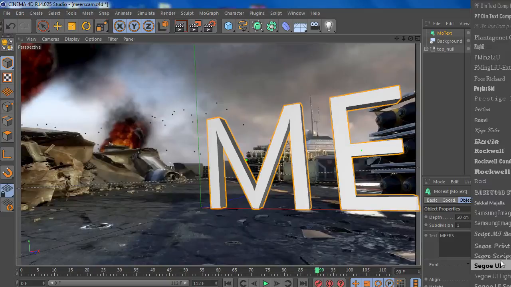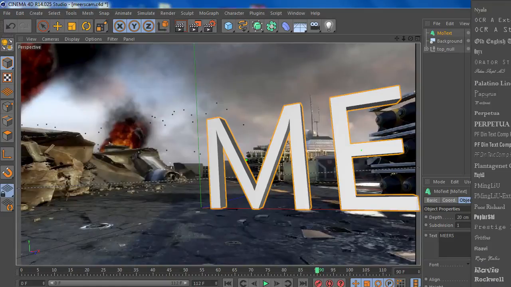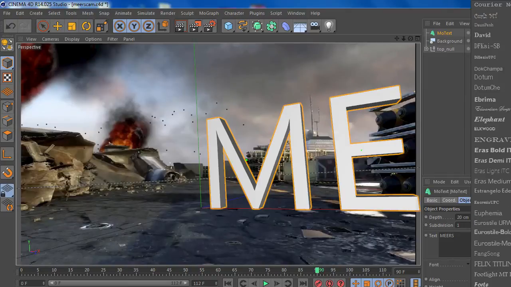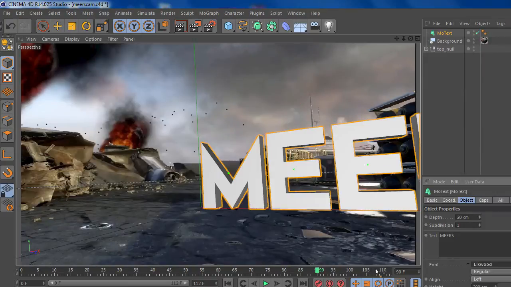So, what font do I want to use? Well, I have a go-to font I like to use. Looks good in 3D, but obviously this is too long, so we gotta make this smaller.